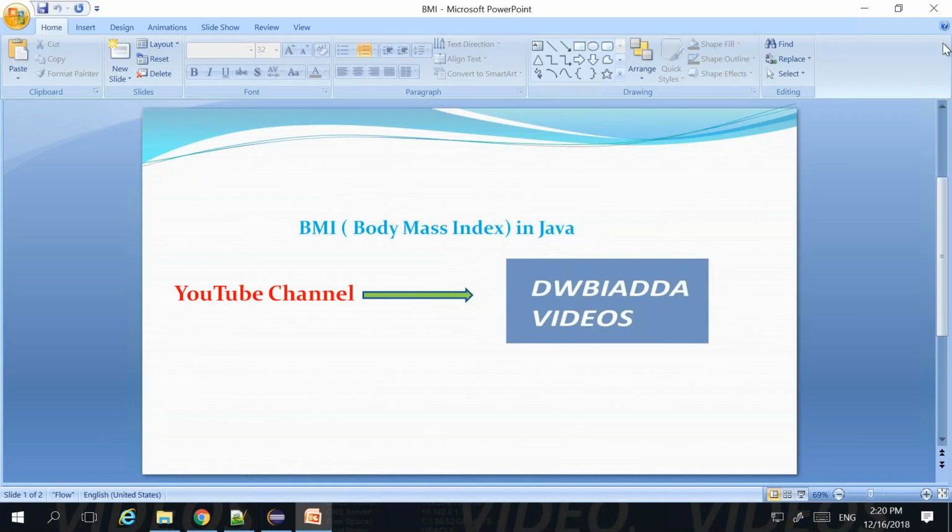Hi friends, today we can see how to calculate BMI, that is body mass index, in Java. BMI is just a health calculating formula for the given height and weight. We can check whether the person is healthy or not using the BMI value.